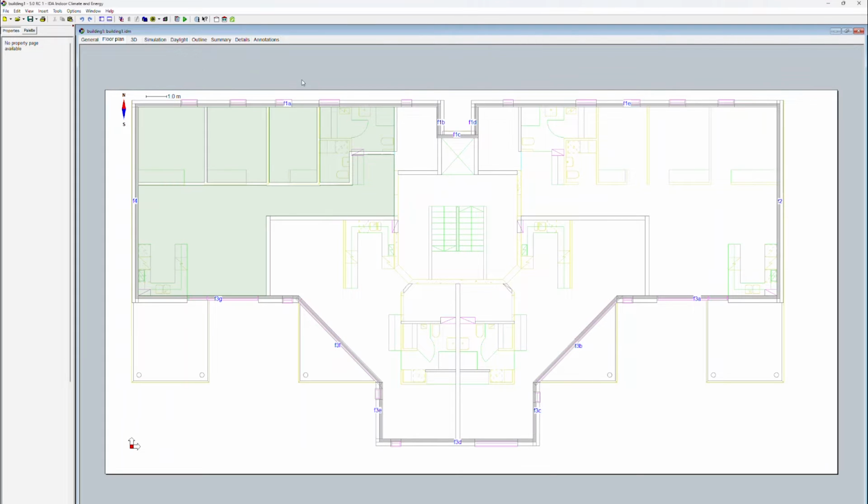On the left-hand side of the user interface, you can see a palette which contains a number of objects. There are two different window types, a standard window and a detailed window model, and also an opening. It should be pointed out that the detailed window model is only included in the expert edition of ICE.